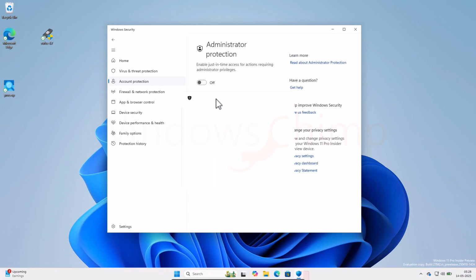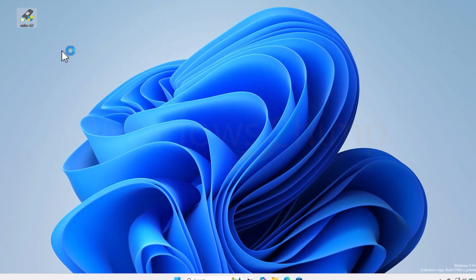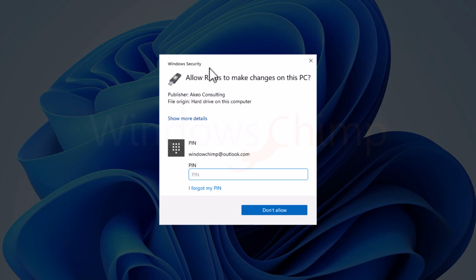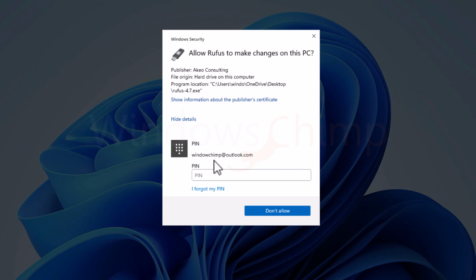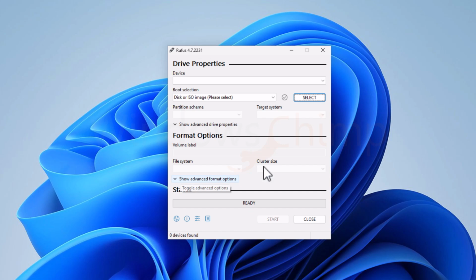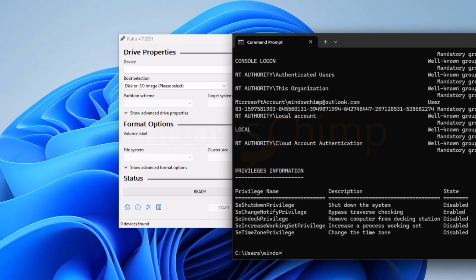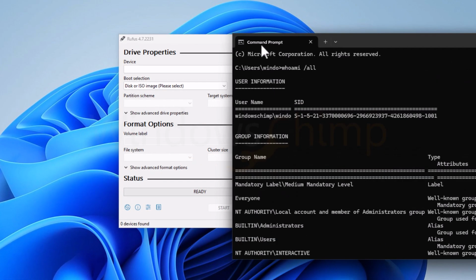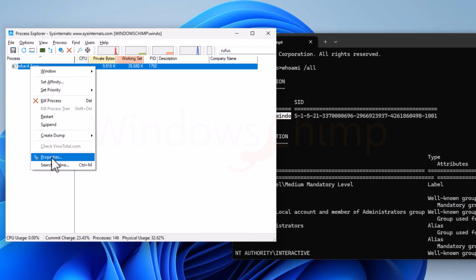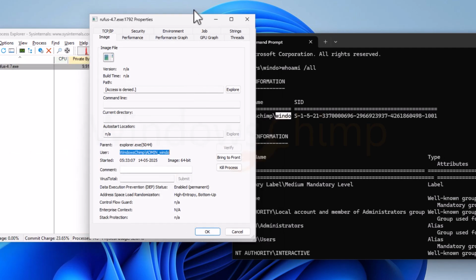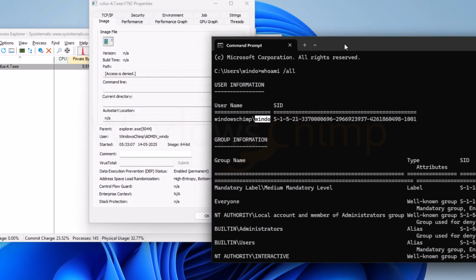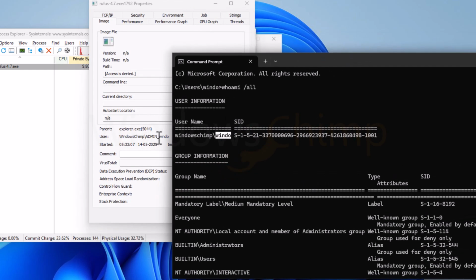Now let's enable the administrator protection back and see the difference. When I am running the installation, it is showing Windows Security instead of User Account Control, and you can authenticate it using the PIN or password. Let's enter the PIN. The program is running. Let's check the current username. And it's the same, the username is the same. Let's check on the Process Explorer. The running process is not under the same user. It is running under a temporary admin underscore window user. So you can see the difference.